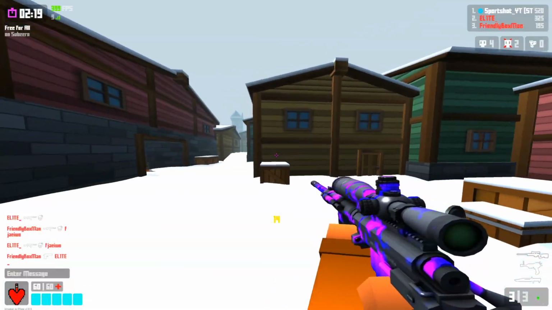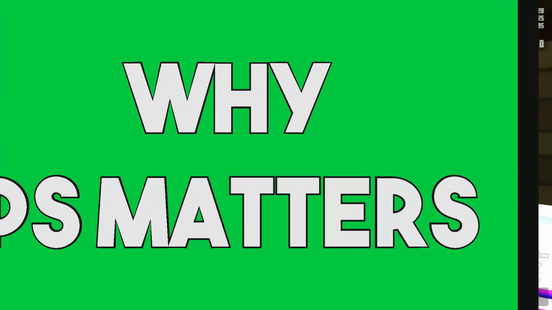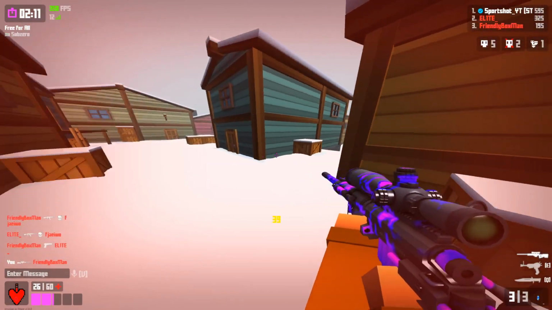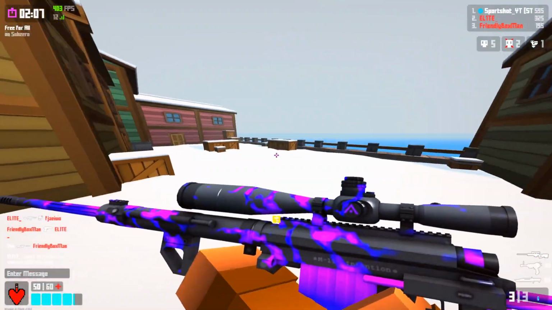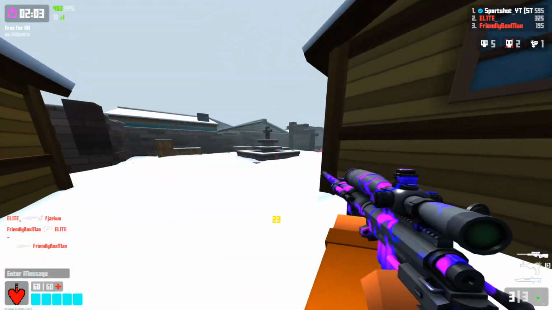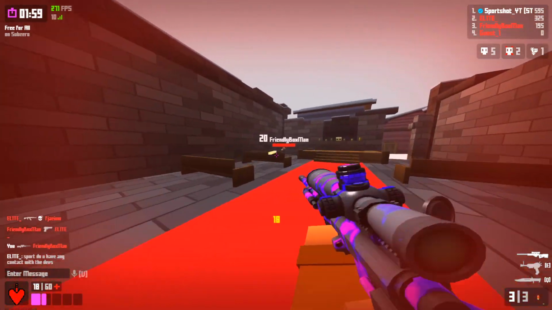What is up guys, Sportshot here, and today we are going to be showing you why FPS is so important in Krunker, because it can greatly affect your movement and how your slide hopping works. And if you have a lot more FPS, it will definitely make you have much better movement, and I'm going to show you how that works and how to fix it in this video. So let's just get right into it.